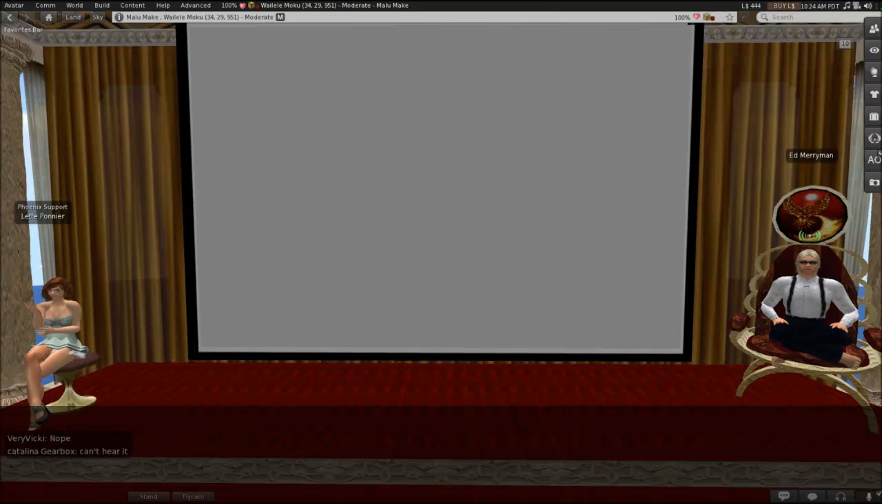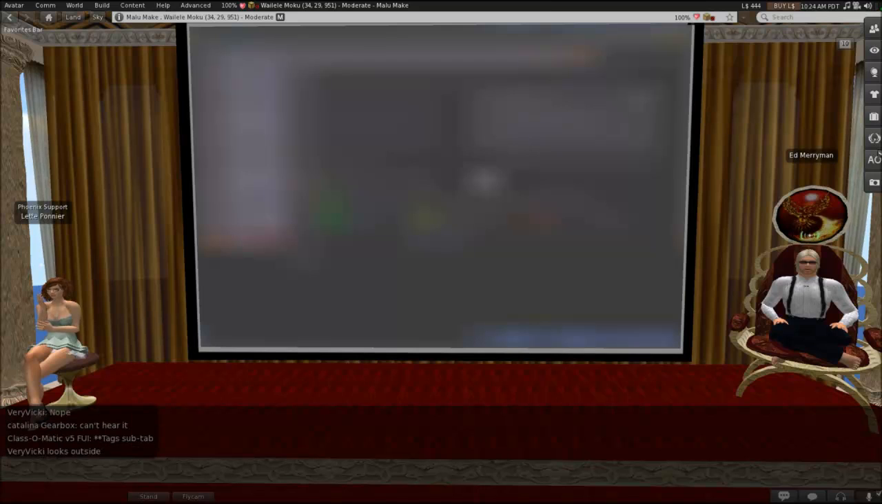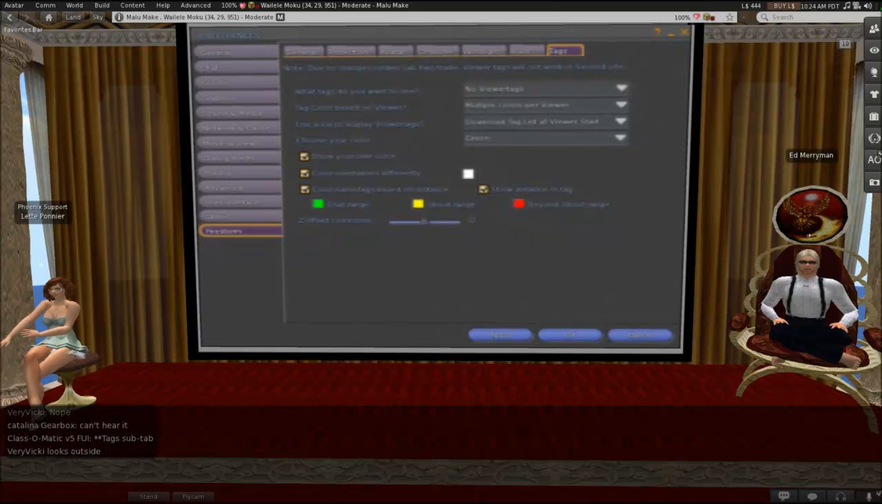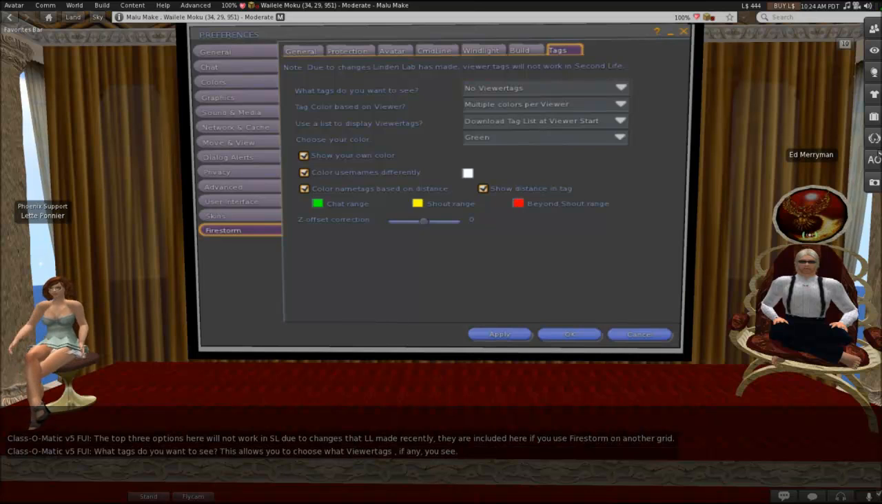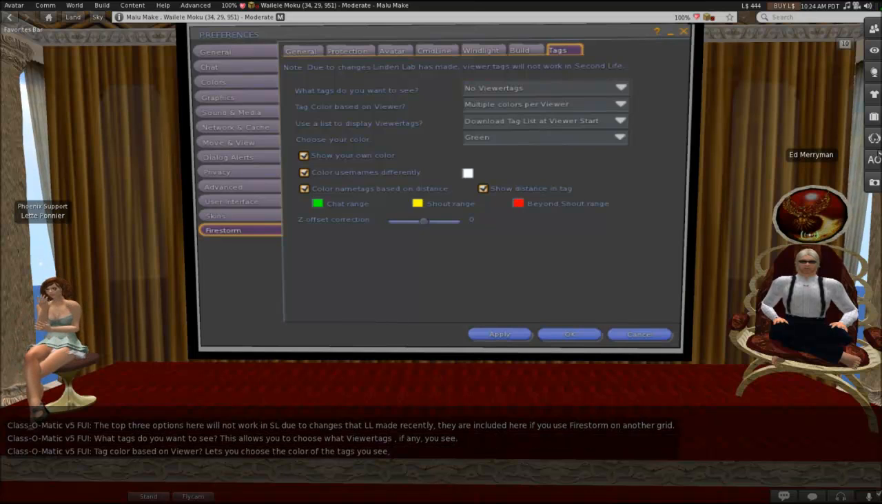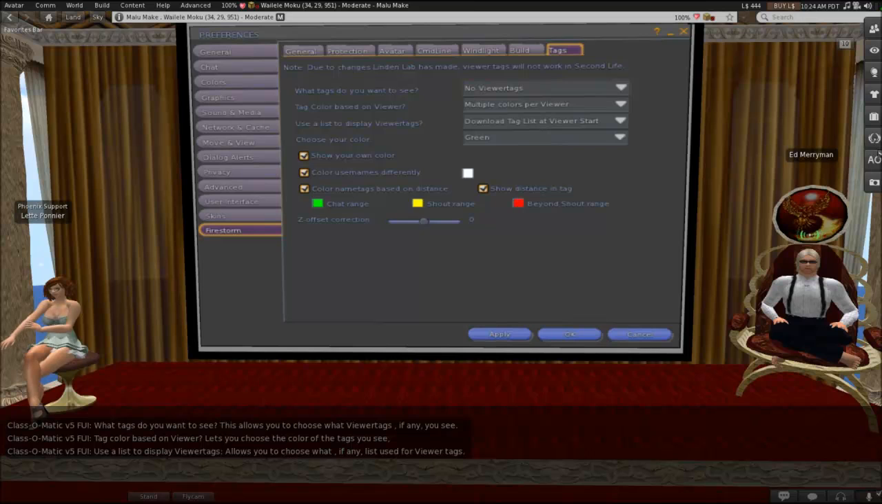Cool. Alright, so let's move on to the tags subtab. The top three options here will not work in Second Life due to changes that Linden Lab made recently. They are included here in Firestorm just in case you use it on another grid where viewer tags do work. Okay, and I'm just going to blitz through these, okay, using a list, tag color based on viewer, and what tags do you want to see.